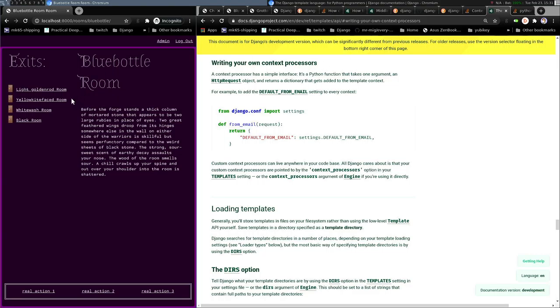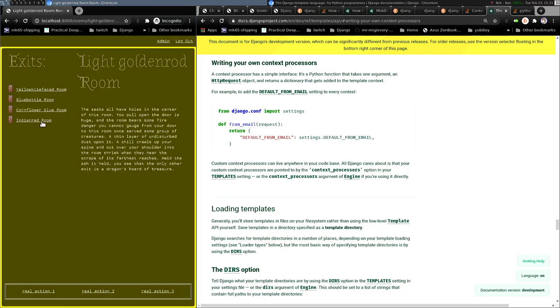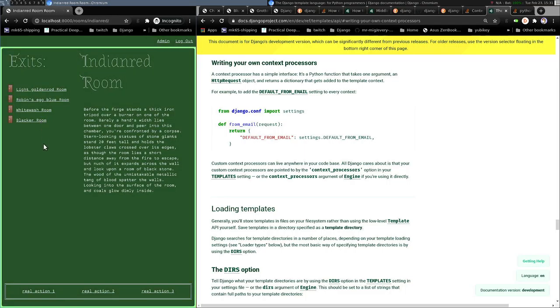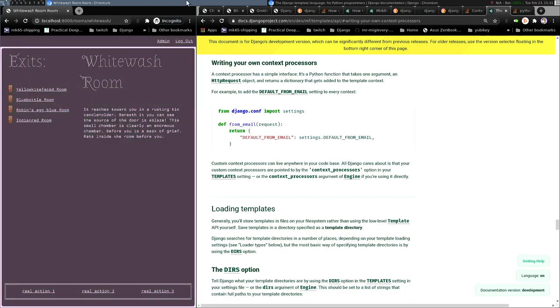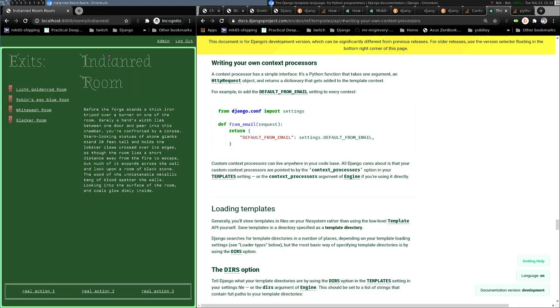So now if I hover over this, yes, I should be able to move to light goldenrod room. Everything is awesome. I should be able to move to Indian red room. Everything's awesome. I should be able to move to whitewash room. Everything looks freaking great. I'm very excited. If I try going to some other room, like if I go to Indian red. Oh, what? Why did it take me there?